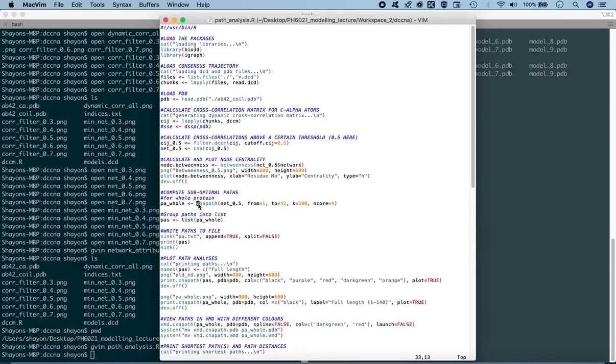And then again, we'll use this function CNA path, which will basically store this whole thing within the PA underscore whole variable out here. So once we have this, we'll keep these paths in a list. So all together, this 500 paths, we'll put this together in a list which will be further stored in the variable PAS. Then we dump this whole feature that we got as an output from here into this text file pa.txt, which means it will write down the specifics of the paths from residue number 1 to residue number 42.